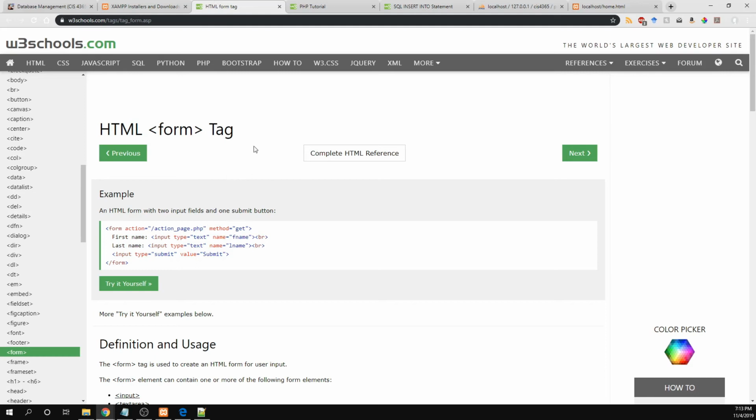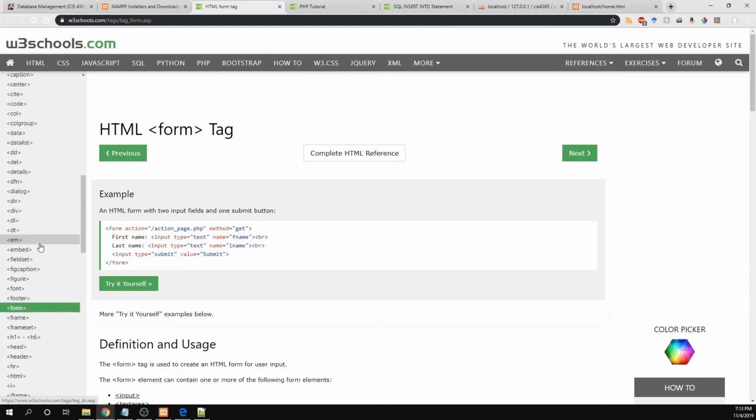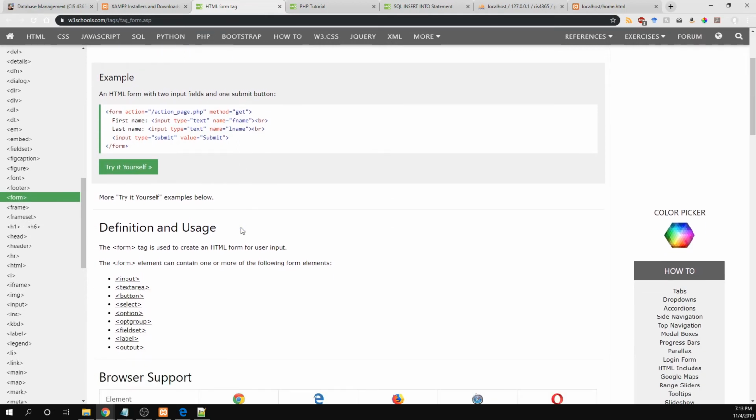So let's see, how do we learn how to do that? Well, just like SQL, you have all the tags right here, right? Sometimes the harder part is not knowing what tag you're looking for. But in this case, we know that it's form. And so if you notice, this looks very similar to what we have.